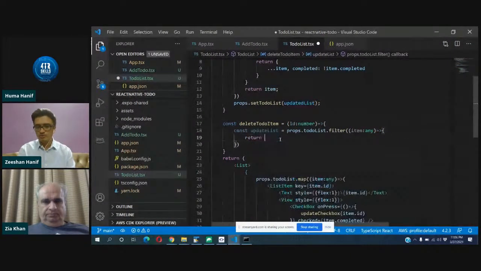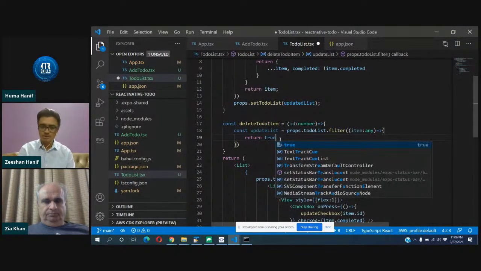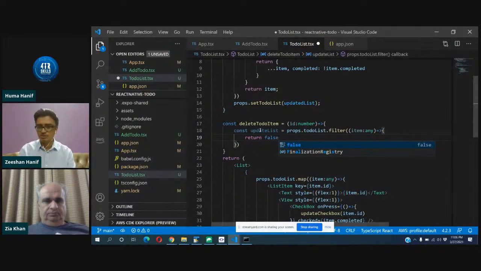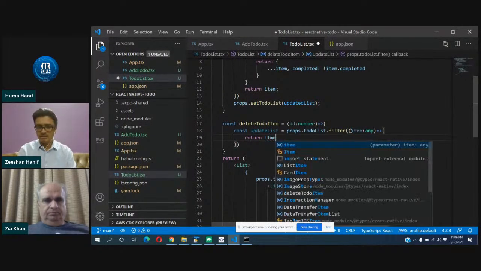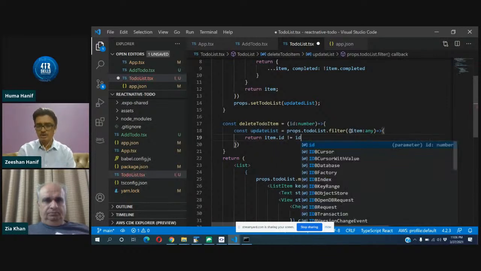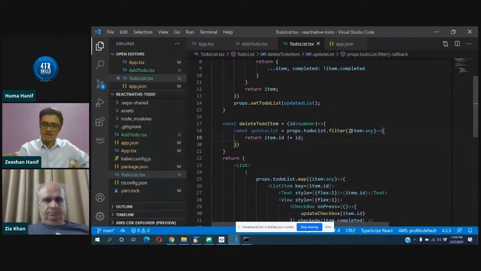So for that, let's say I return true. So all the elements will be in the list. If I say false, none of the elements will be in the updated list, so our list will be empty. So what I want to do is, if our ID and item.id are similar, then it should return false. Otherwise, it returns true. So what we can do is item.id not equal to ID.